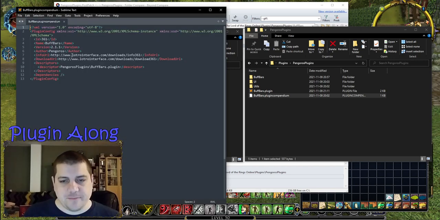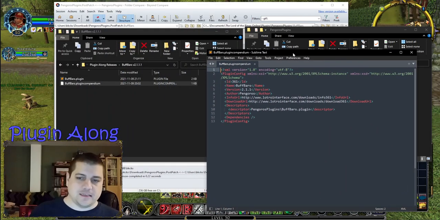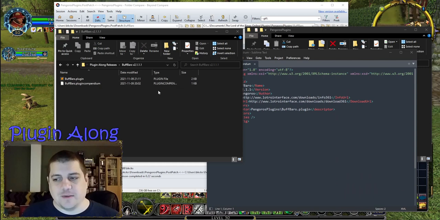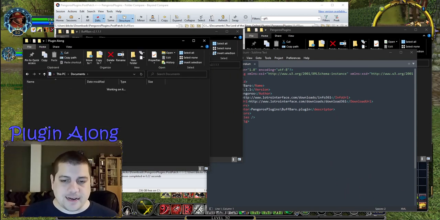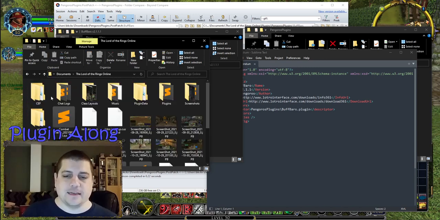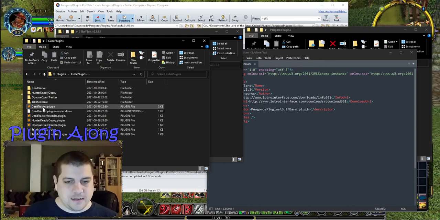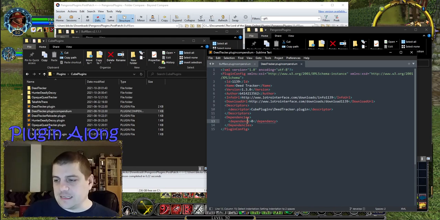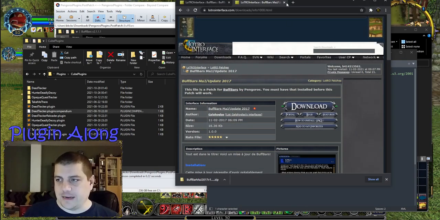And in this BuffBars compendium, we want prerequisites, things that need to be installed first. Now, I don't actually remember what this looks like, but I don't need to because there's other plugins that I can just copy. So in Lord of the Rings Online, we'll go into plugins, and in the deed tracker plugin compendium, we can see dependencies looks like this. Oh, good. It was already there. And then we just need to fill in the number of each dependency.